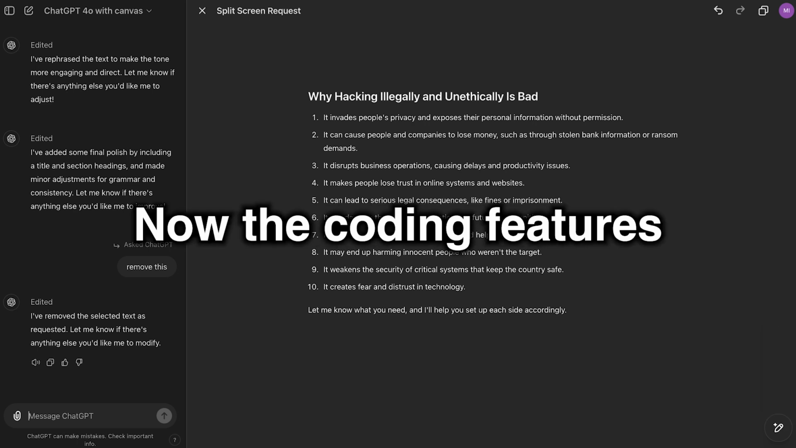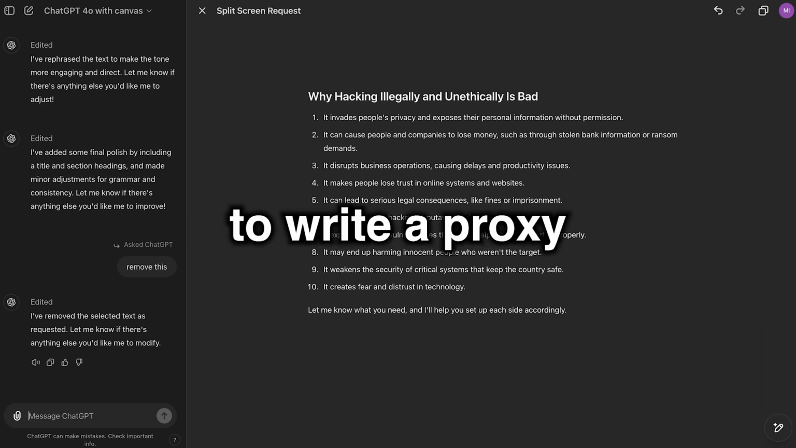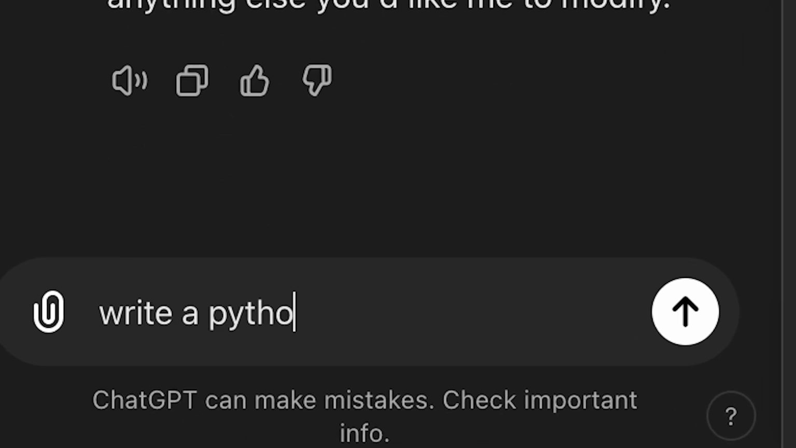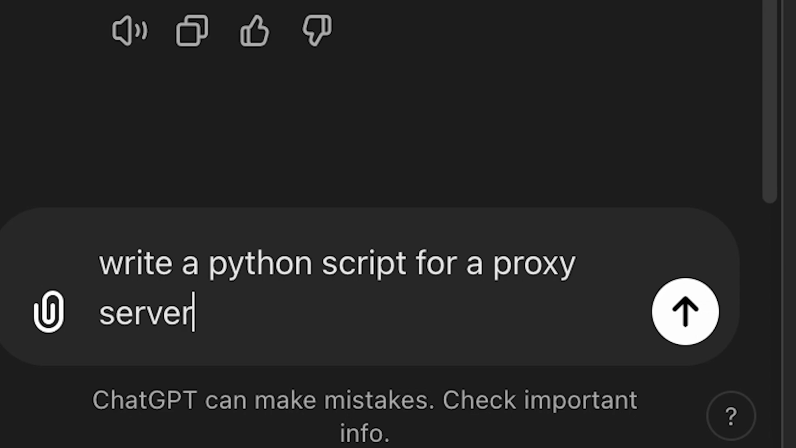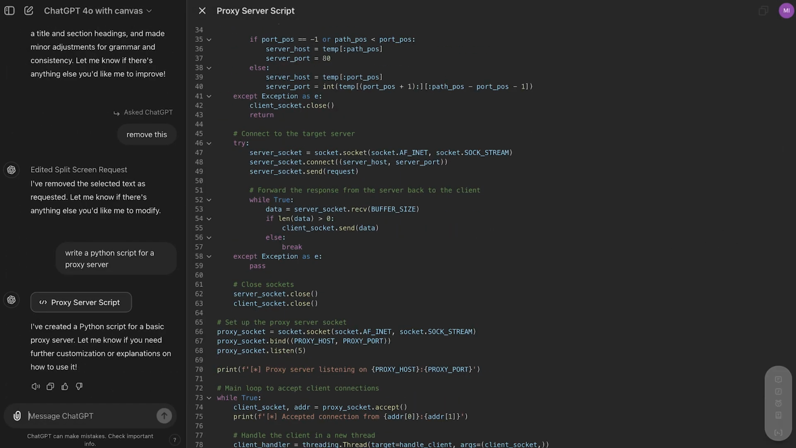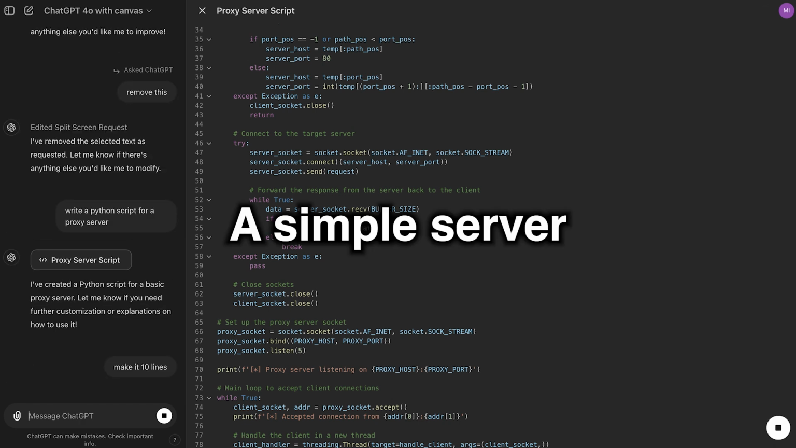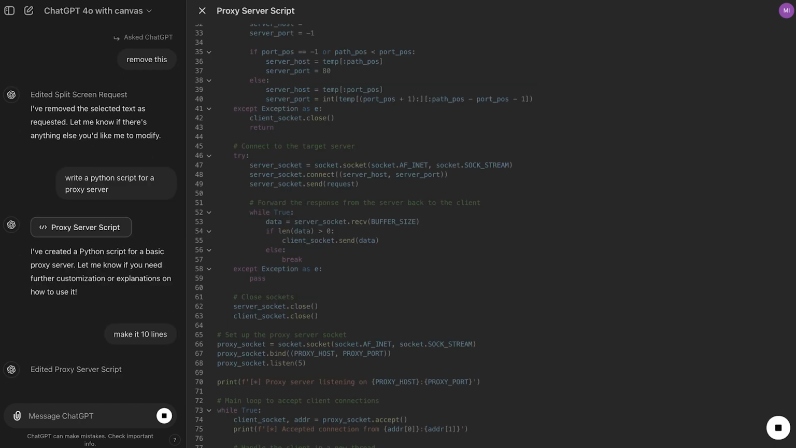Now the coding features are even better. So we'll create a script to write a proxy server in Python. Write a Python script for a proxy server. I think we'll make it shorter. This is too long, so make it 10 lines. A simple server will just do fine.